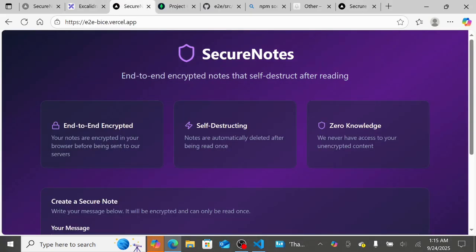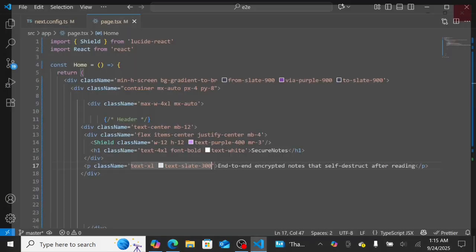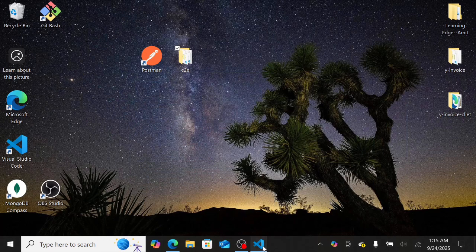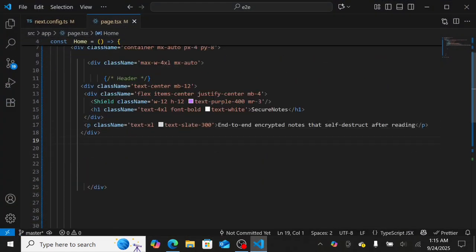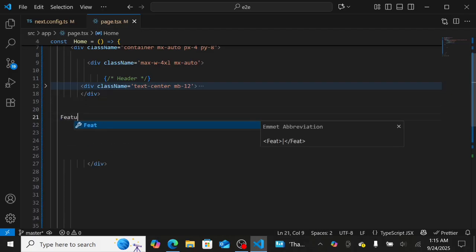Now I am showing some features here: end-to-end encrypted, self-destructing, zero knowledge. So this is our header part, that is completed. Now we are going to add some features here, and the features are those three cards.